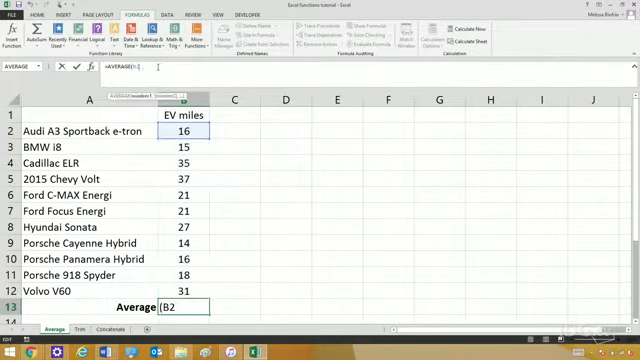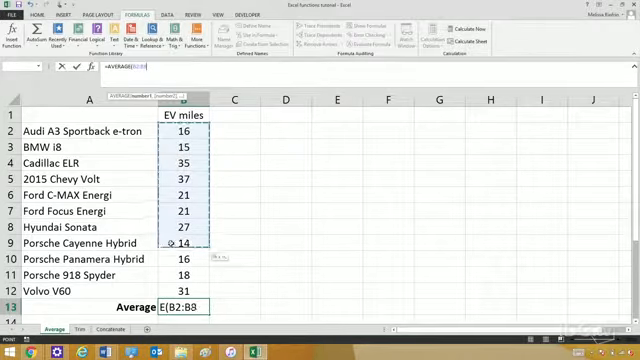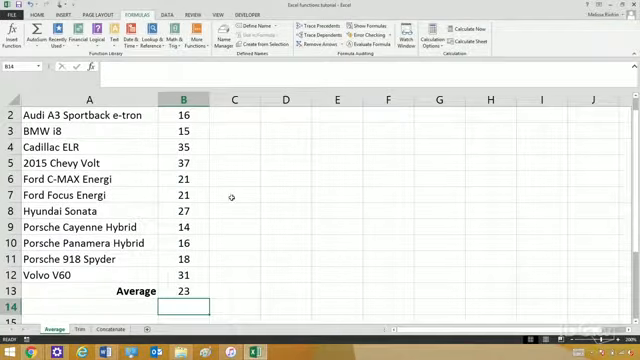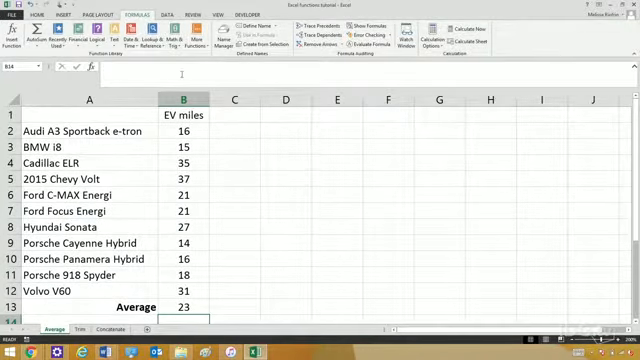An even easier way to do it is to highlight the cell range with my cursor, just like that. Grab them all, hit enter, and there's your average again. But say that I want to average only the European cars on this list.